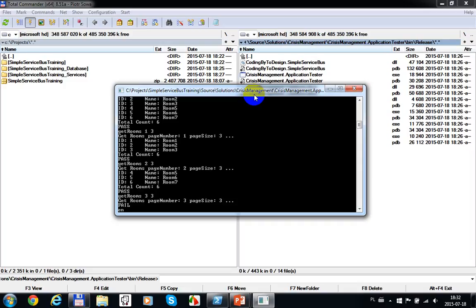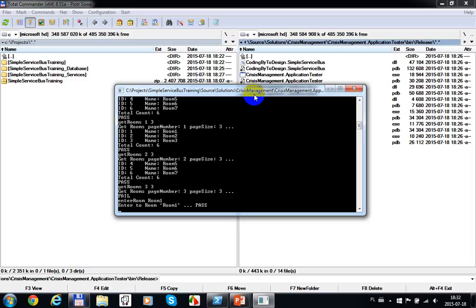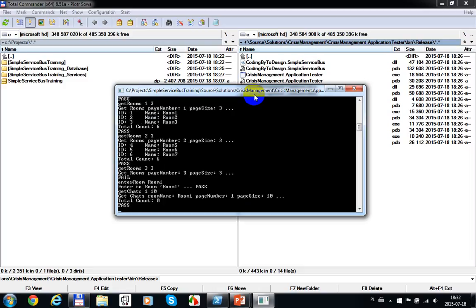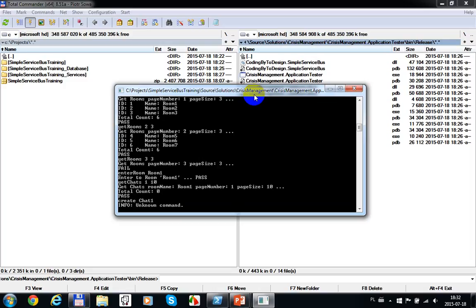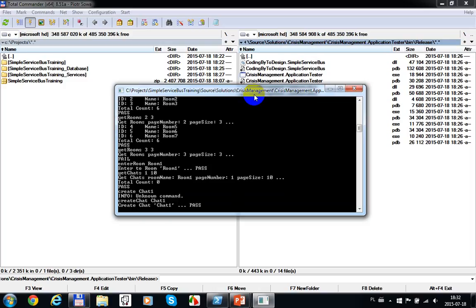So we can enter room 1, it passed. We can check available chats. Also with the paging structure, there is no chat, so we can create chat 1. Create chat 1, it passed.